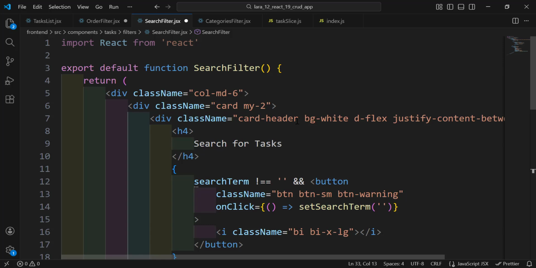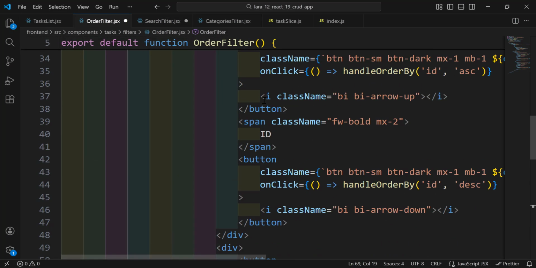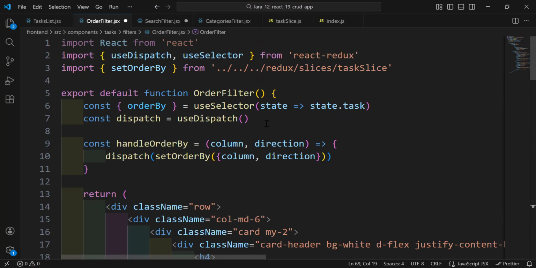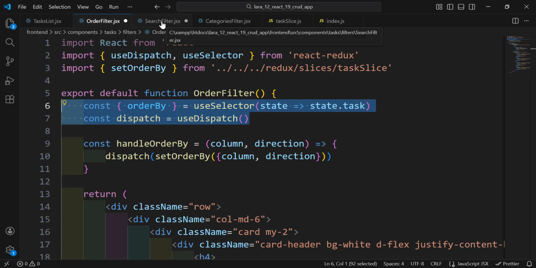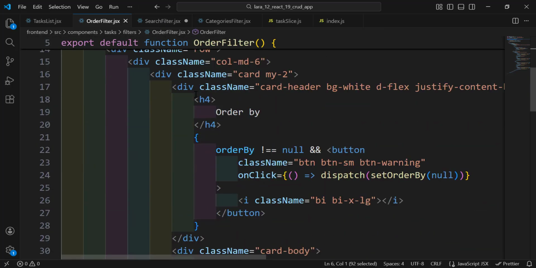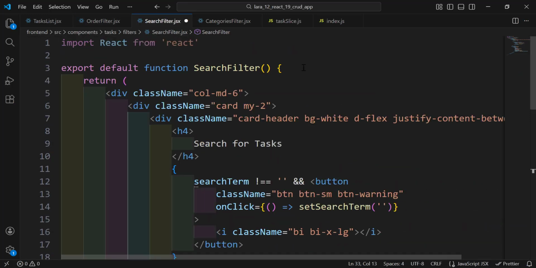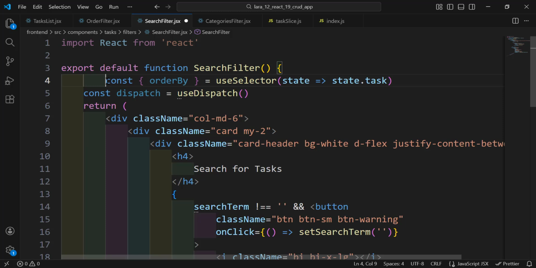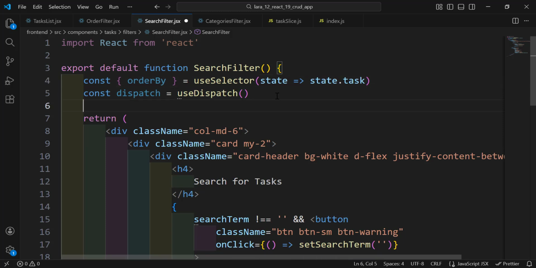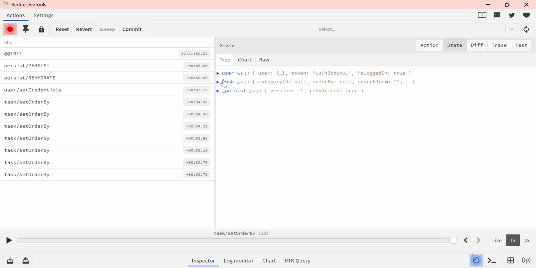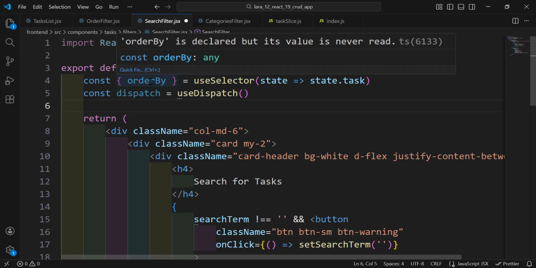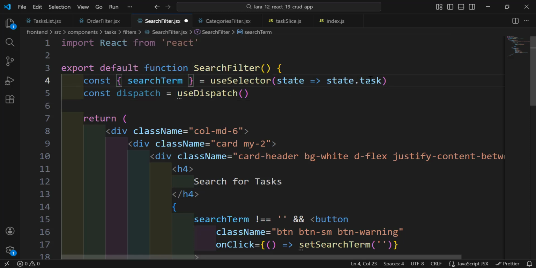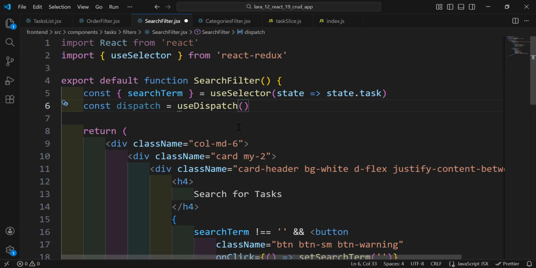So first what we need to do, we have here to search for tasks. We need to get the same thing like we have done here. We need dispatch and also we need the search terms. So here let's paste and, as I said, we need search term that we have here, this one, search term. So copy and paste here. And we need to get it from the task. And we need also to use selector and use dispatch.